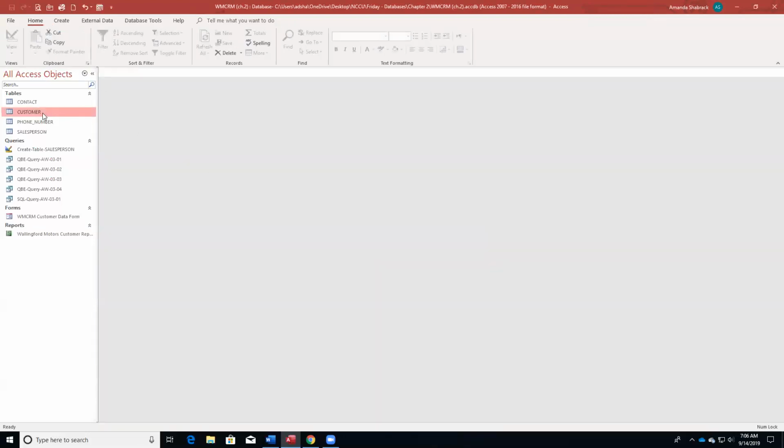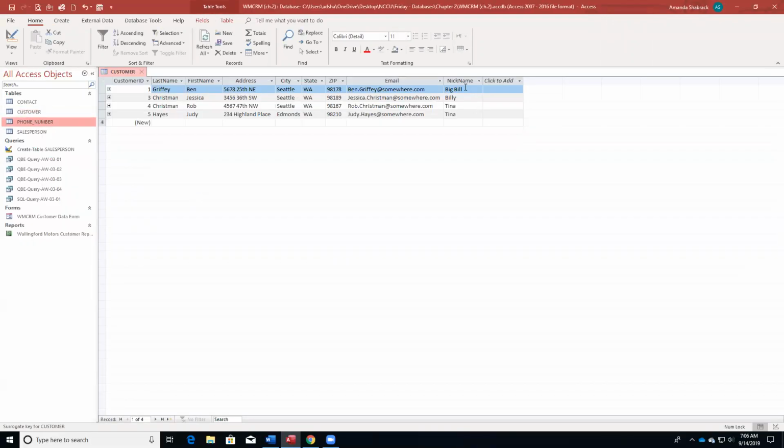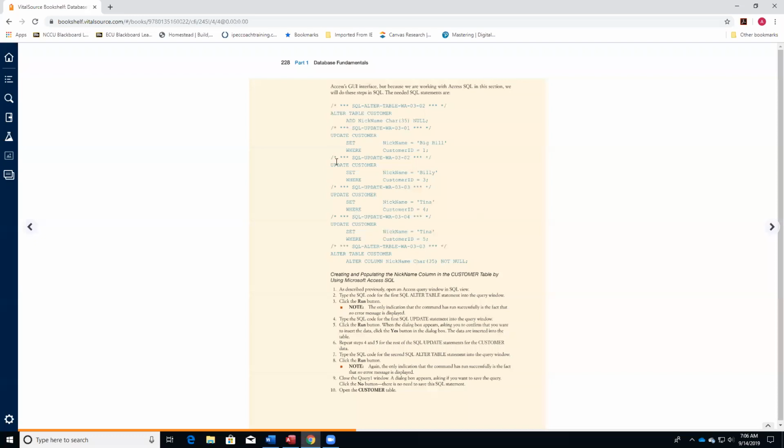We don't need to save this query, so that's fine. But if I go now and open this table, you can see I have the nicknames here. So Big Bill, Billy, Tina, and Tina, which corresponds with the updates that we needed to do up until this point.